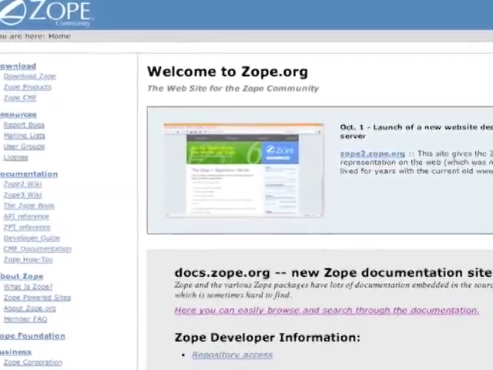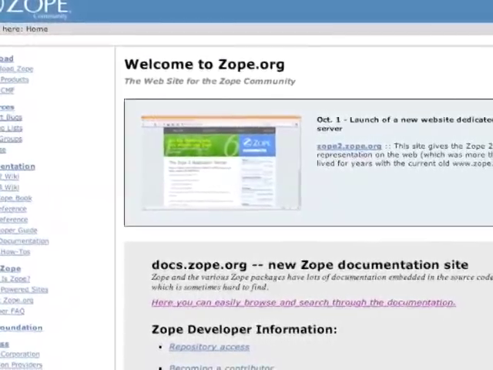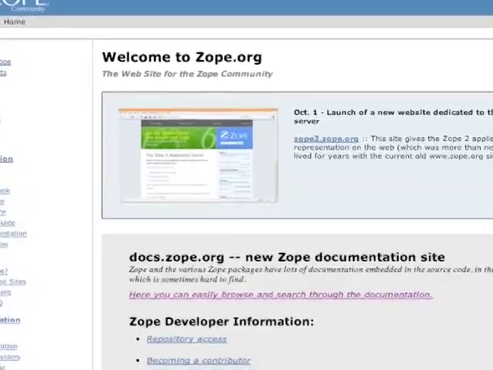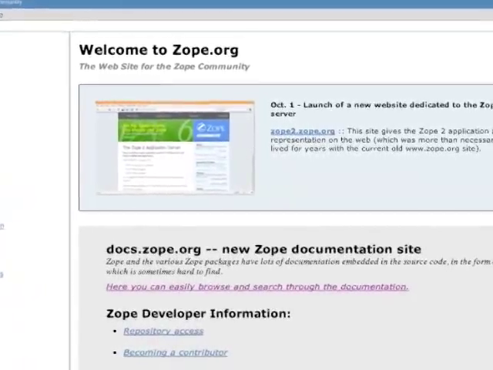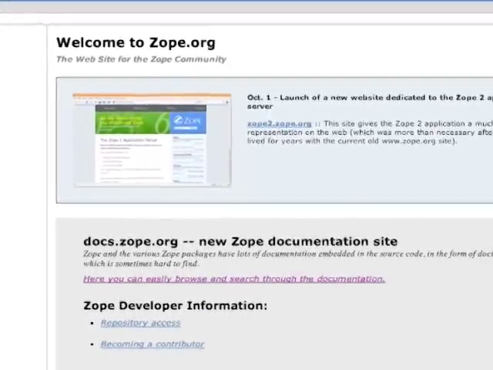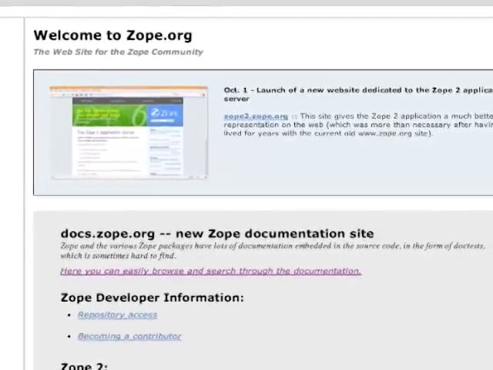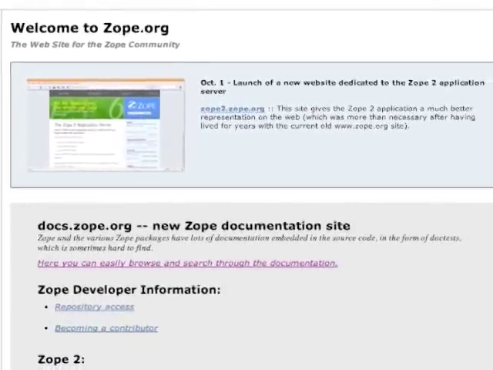My name's Aurora, and I'm going to talk to you a little bit about Zope. Zope is an object-oriented web application server written mostly in Python and developed by the Zope Corporation as an open-source project since 1999. The most recent version, Zope 3.4, was just released in January of 2009.